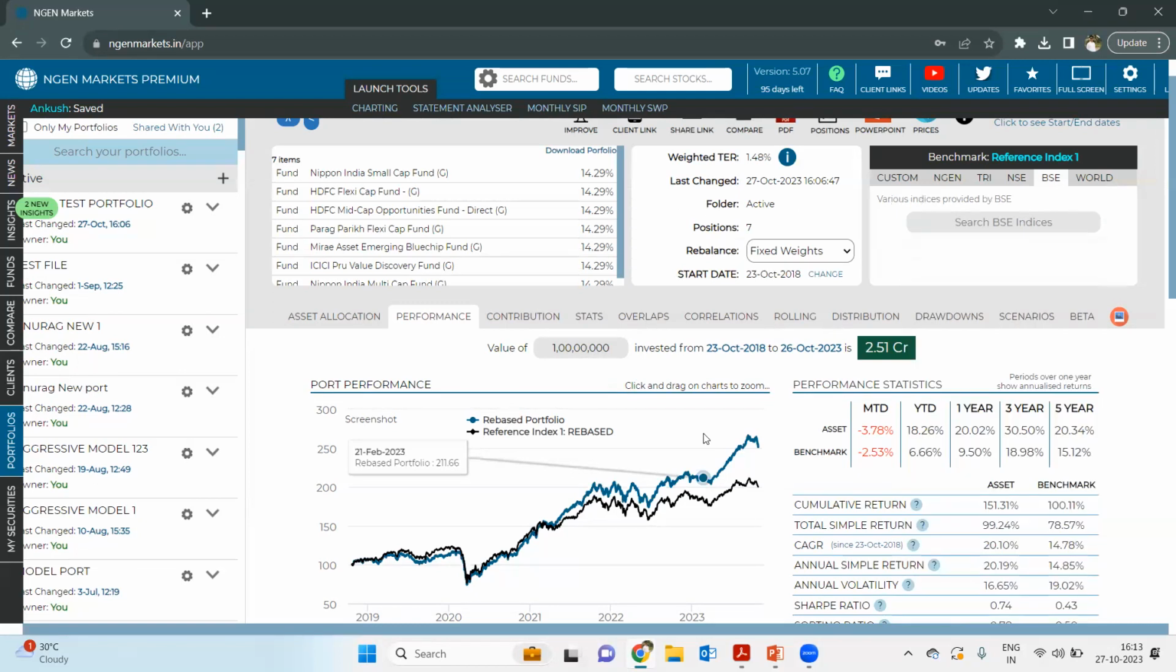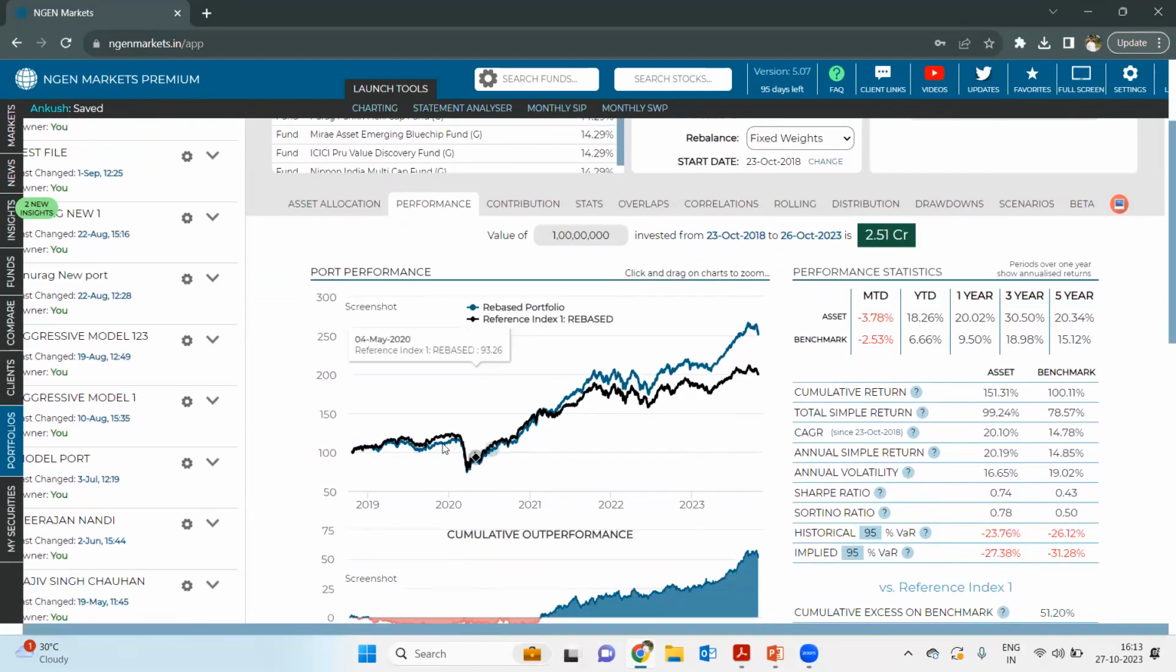Now you can come back and see our portfolio's performance in this chart format. You can see that the black line, the reference index 1, the benchmark, is going ahead of the portfolio that we have taken. Till this moment, the portfolio was going behind the benchmark, but after this specific time frame, that is 9th February 2021, there is a leap over the benchmark for this portfolio, and it has performed better than the benchmark.